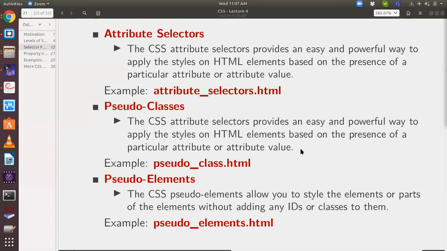So back to the slides. So let's look at pseudo elements. The pseudo elements allow you to style the elements or part of the element without adding an ID. So the goal of this is for us not to start adding classes and IDs. For the other examples, we use IDs and classes. You have to add a class to the element. But for this case, you don't have to add these IDs and classes, but you can still style them. So let's see an example of the pseudo elements.